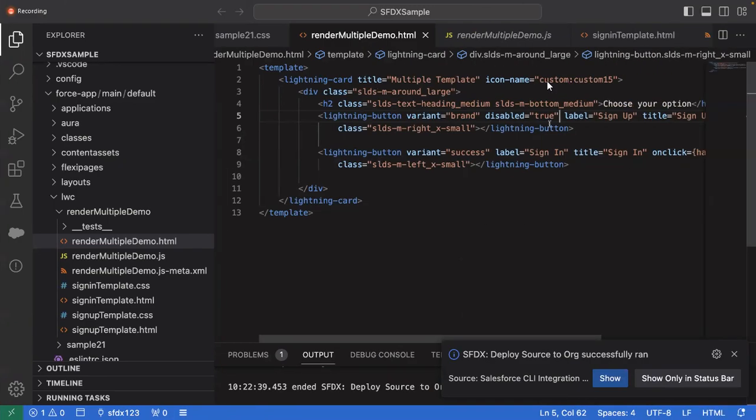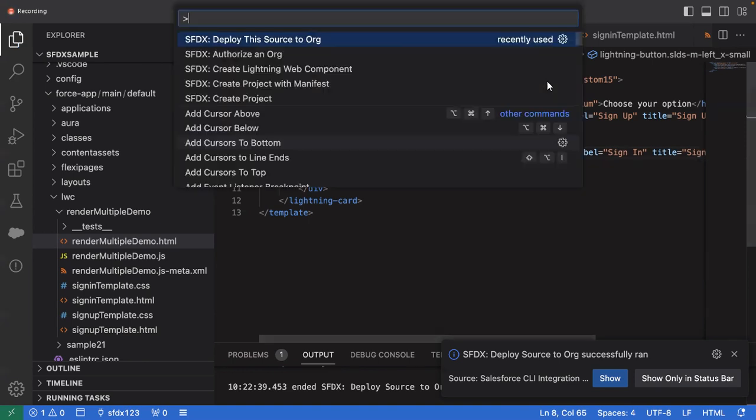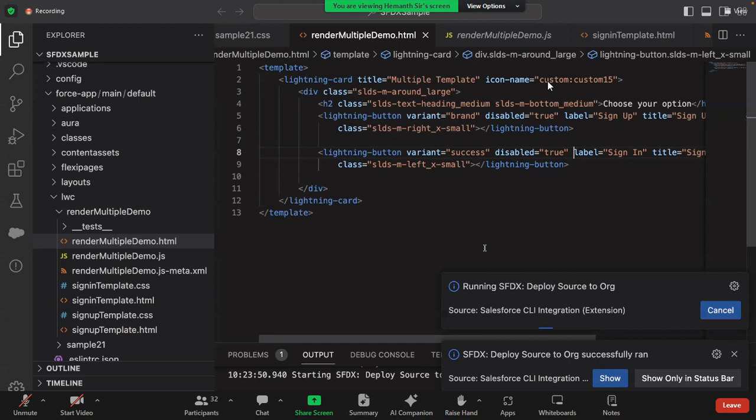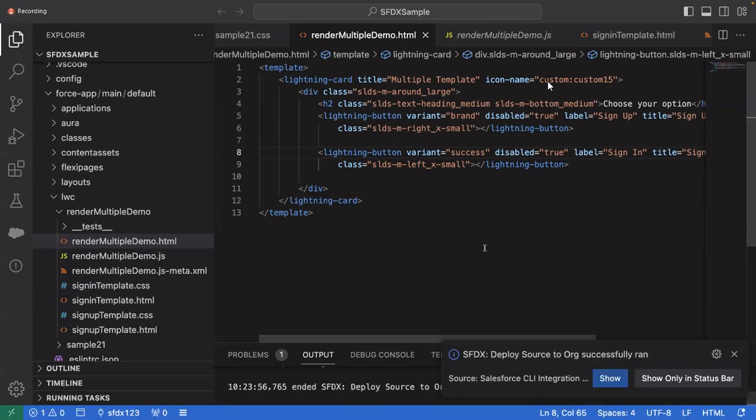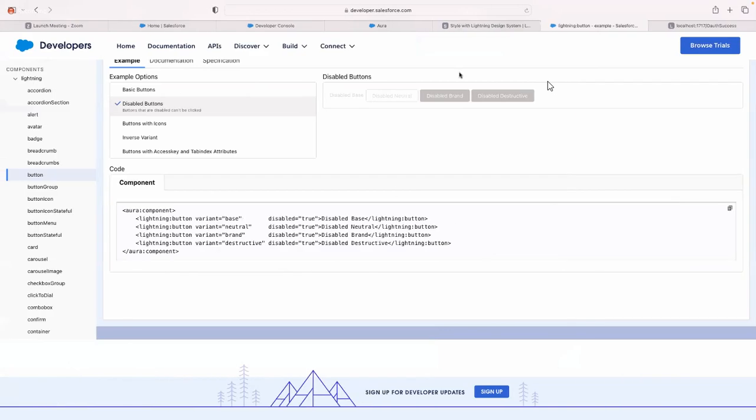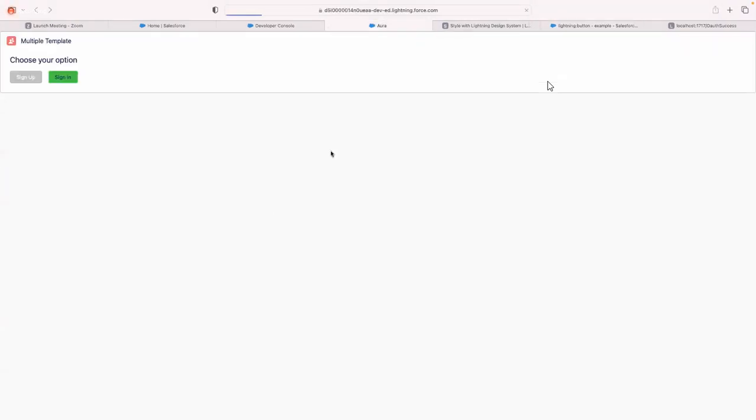Okay, let me do one thing. Success is there, right? For success, if I write disabled, what will happen? Let's see. So let's control it's not there, but we are adding. Let's see the deviation, how it will deviate. Disabled, it is working. See in this way.